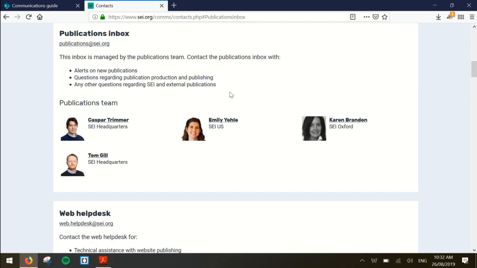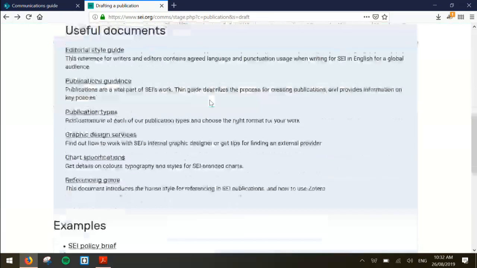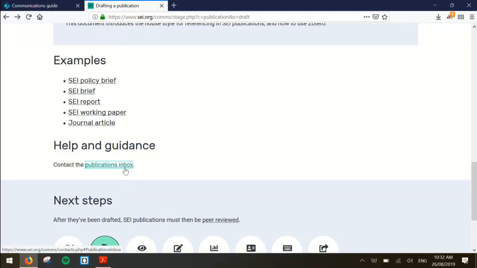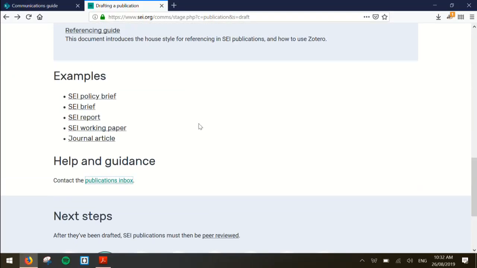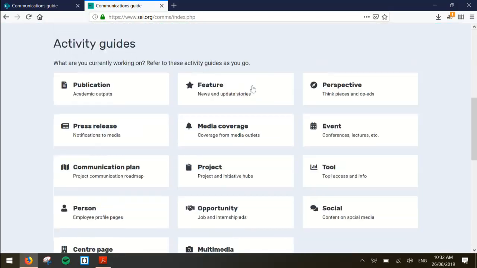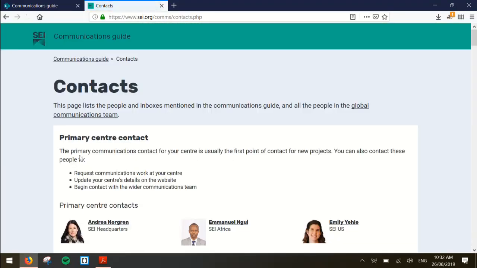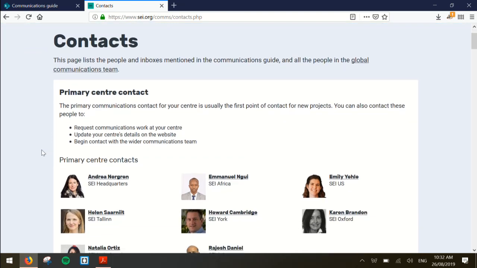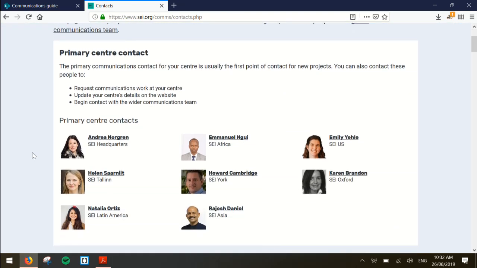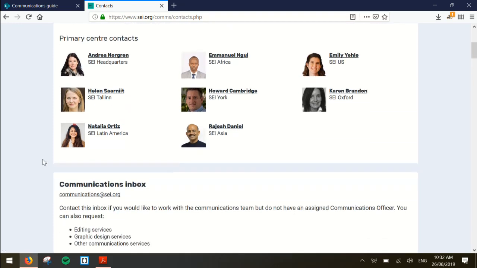And this contact page is sort of embedded throughout. So, I'm here drafting a publication, I find the link to the relevant part of the contacts page, or from the home page of the communications guide, you can scroll through and see all contacts. So right at the top, for example, we have our primary centre contacts. So if you're starting a new project or you've got some new work at your centre or office and you don't know who to contact, now you can know which is the right staff member to contact.